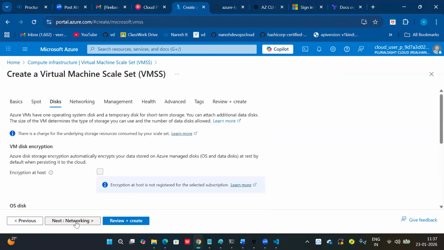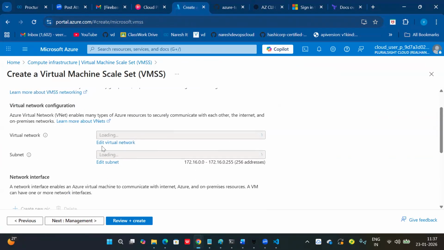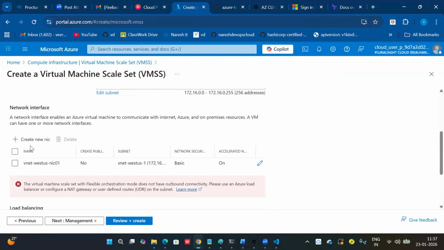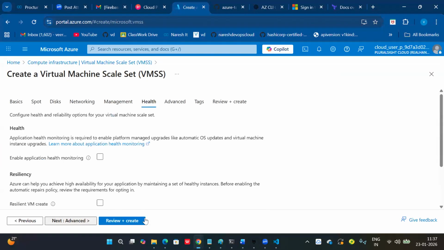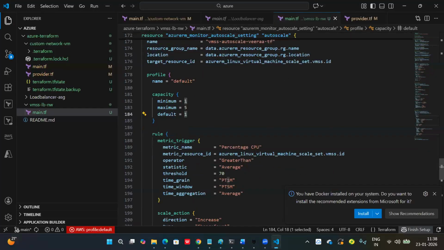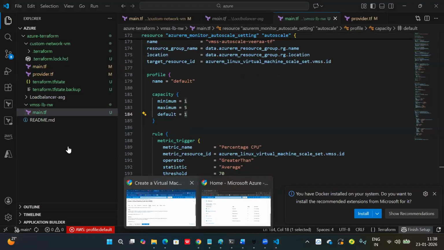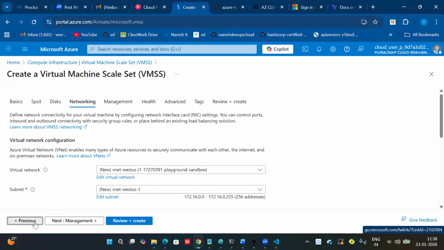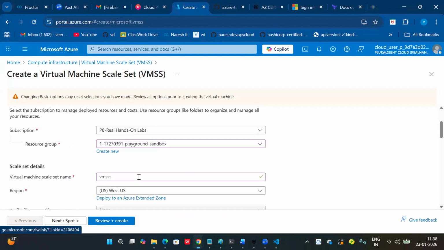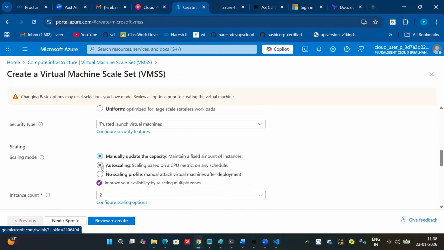Now you can see disks and networking. Here in networking, I'm selecting one VNet, one subnet, and one NIC card, right? Three in total. And next is management, health. Okay, let's check here. After that, scaling is required, right? Let's go to the previous, autoscaling.